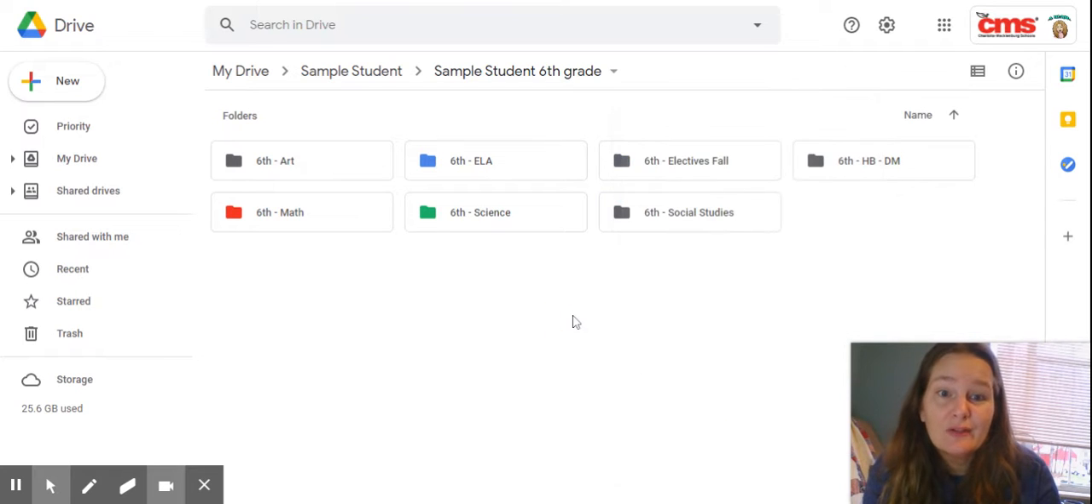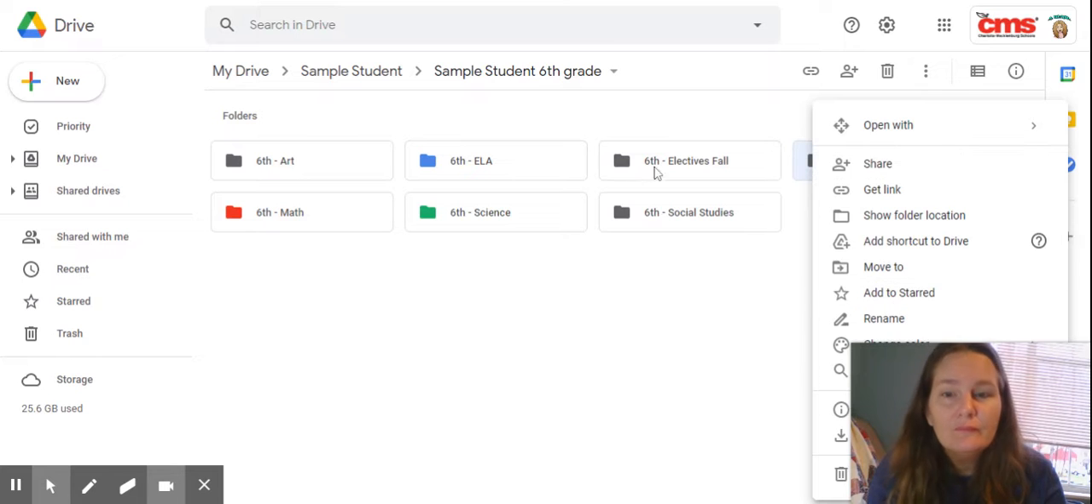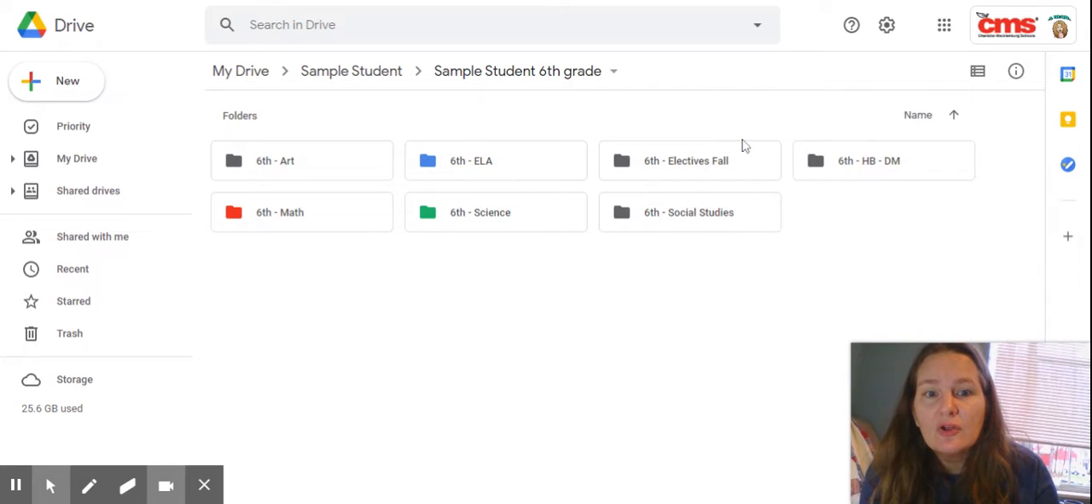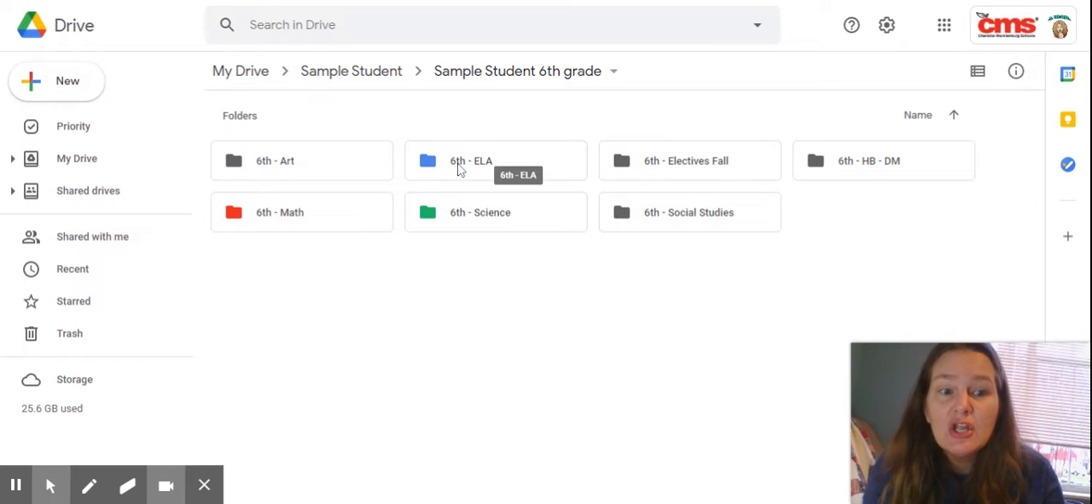Okay, it's not wanting to make a color, but probably because my video's in the way. So you can color code them. Now, in each class, like for ELA, you could do it by unit. You could do each book that you all are doing. If your teacher doesn't already have a method, like in my class, ours would be general.